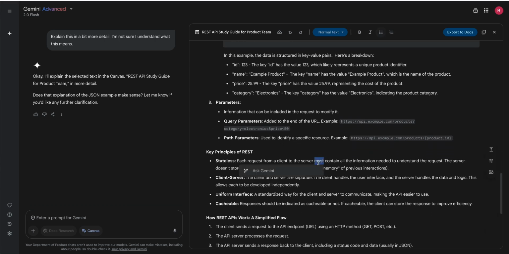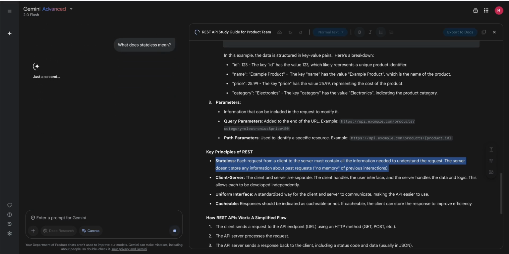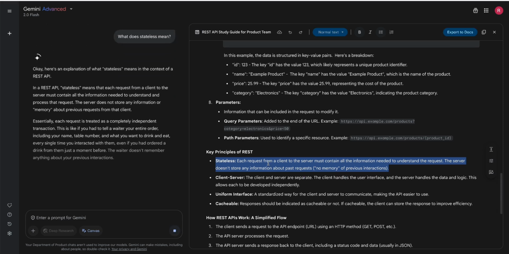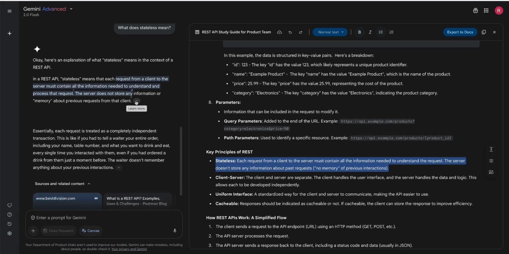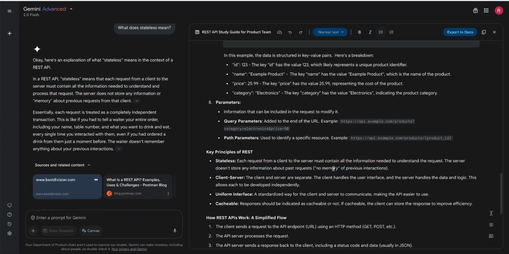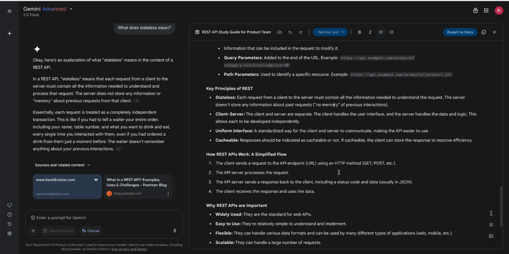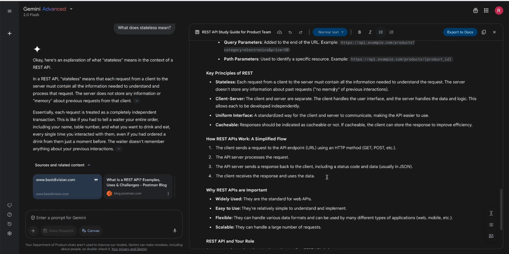Now let's move along to another part that I'm not sure about, which is stateless. So I'm going to ask Gemini, what does stateless actually mean? And in this response, it gives us a nice explanation of what stateless actually means in the context of REST APIs, along with a bunch of sources that we can then navigate to for more information. So as you can see, the beauty of Canvas is that it allows us to highlight the chunks that we're not sure about and then ask for more information.